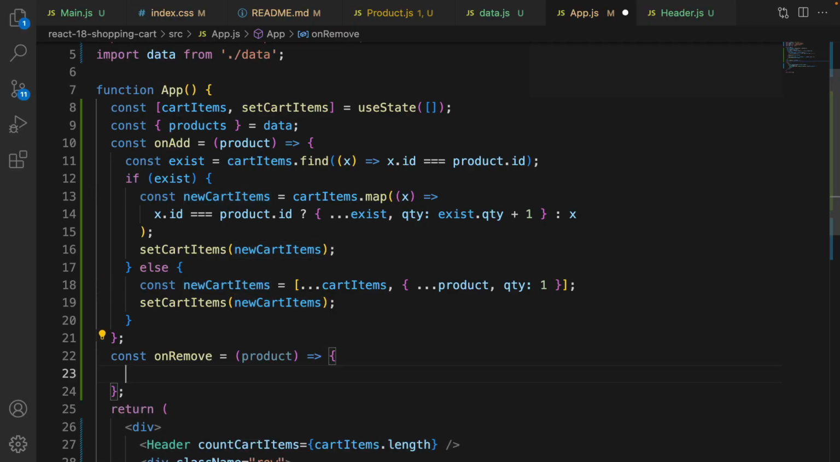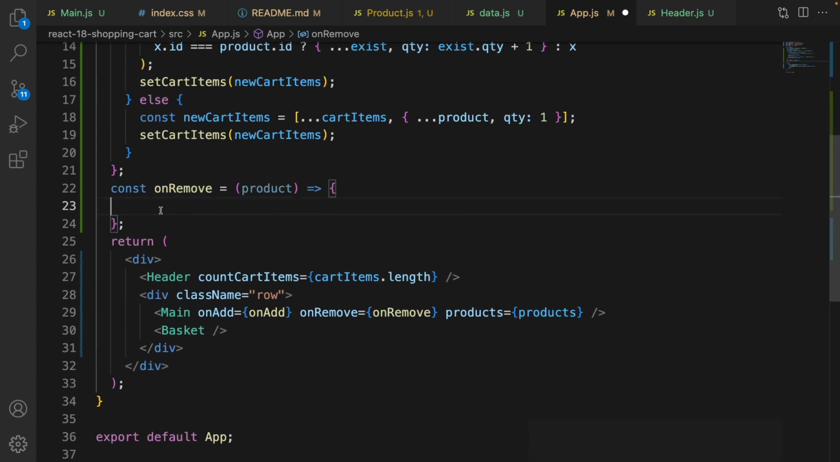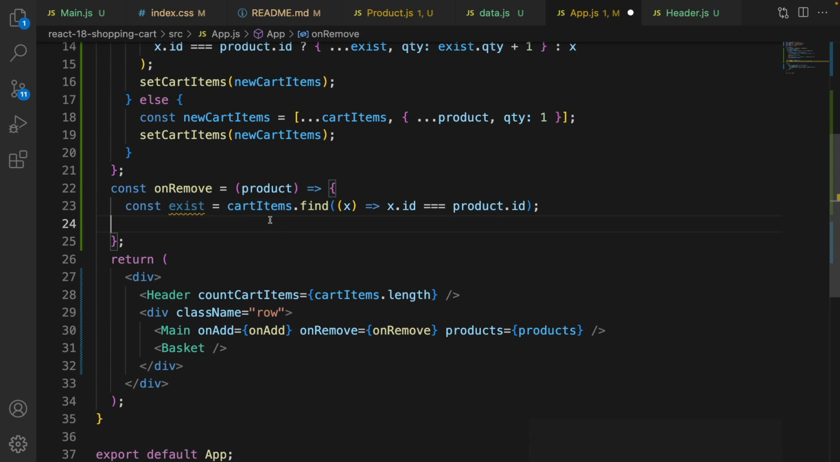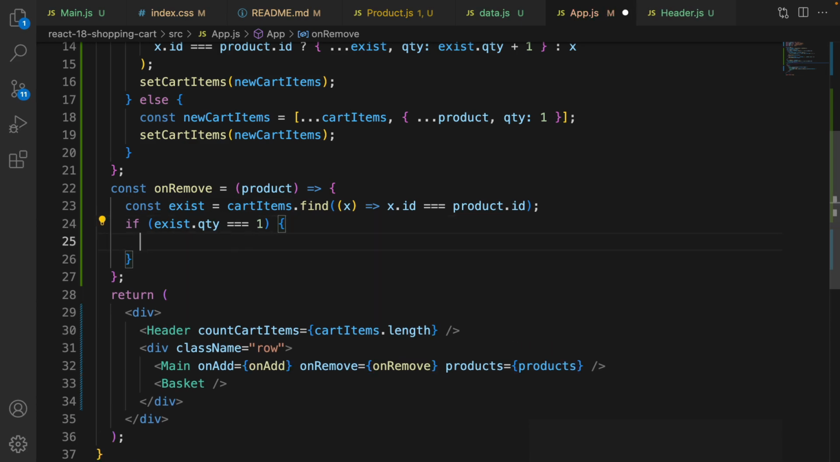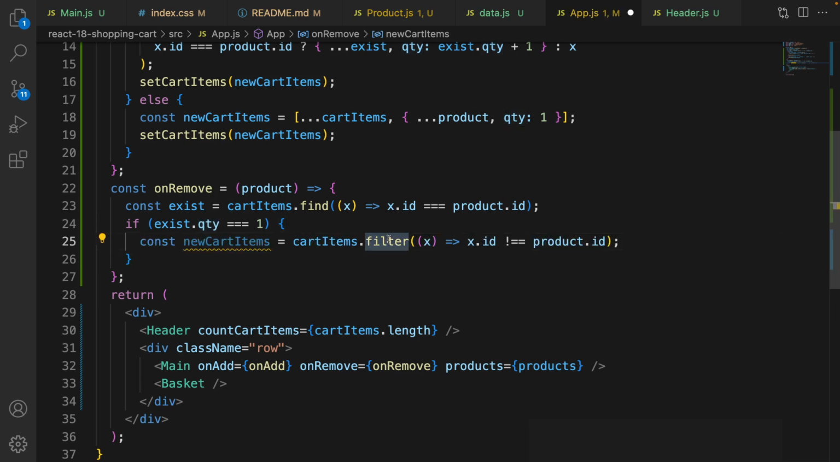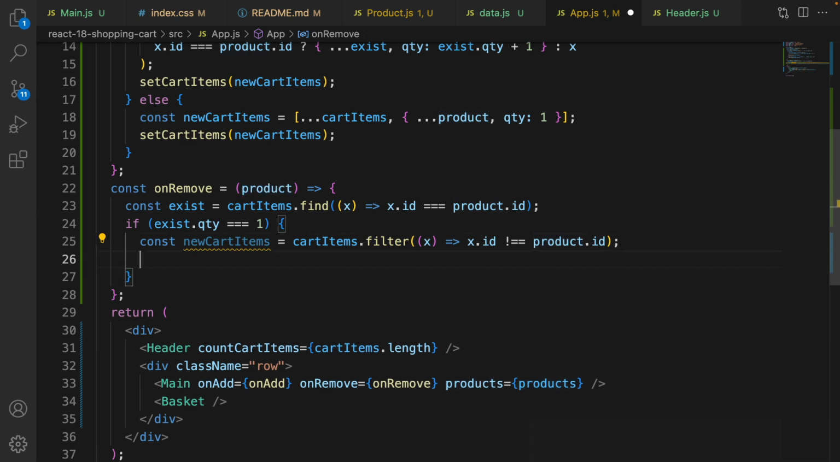Here is the onRemove. For onRemove, first of all, get the product from the cart items and put it in the exist variable. Then we need to check the quantity. If it's equal to 1, we need to remove it. If it's greater than 1, we need to decrease the quantity. So in this case, I'm going to use the filter method to remove the item in the cart whose ID is equal to the product in the onRemove function. Then update the cart items with the new cart items.